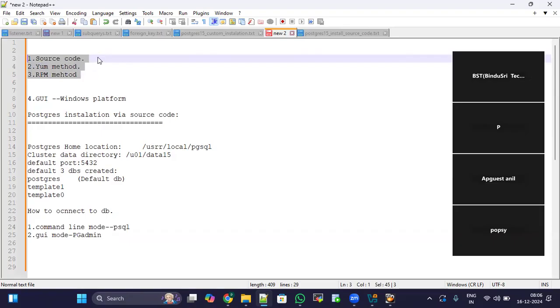So the source code method we already saw last class. What is the default location if you go with the Postgres installation via the source code method? What is the default home location? This is the default home location: /usr/local/pgsql. This is the home location.